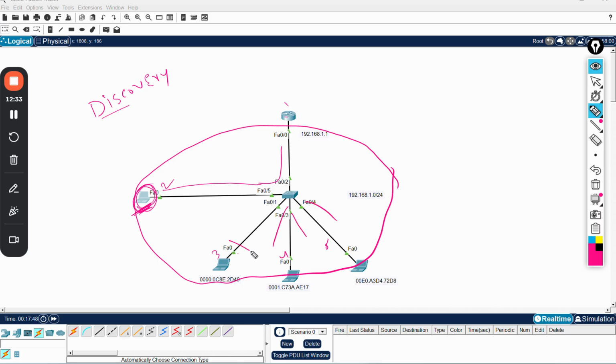But the system will not respond. The system will not respond. The system will also not respond. Only the router will respond, because it is the DHCP server, right? Only this router will respond now: I am the DHCP server, so what do you want, like that. This response is the offer. The DHCP server provides the offer message: yes, I am the DHCP server, what do you want? Tell me, like that.